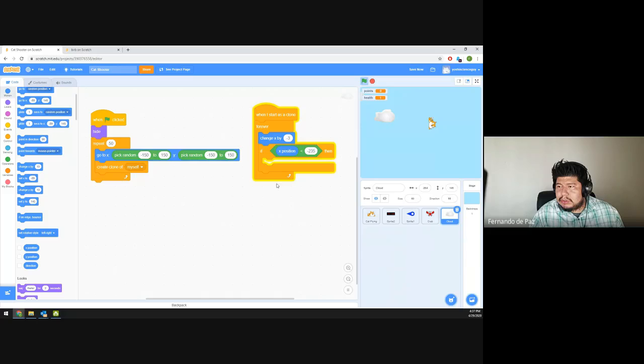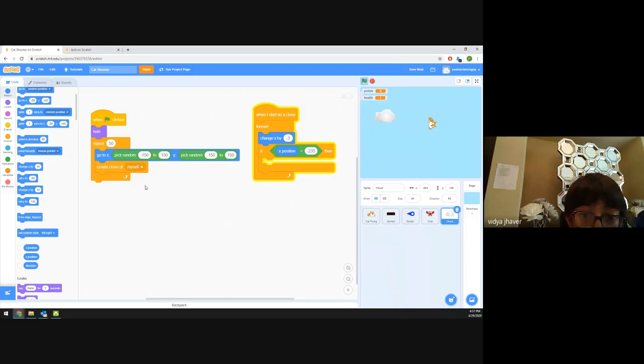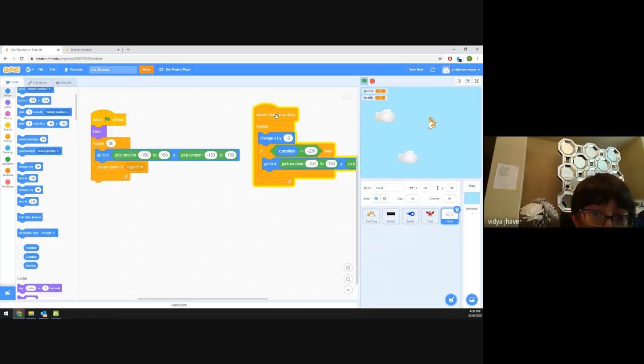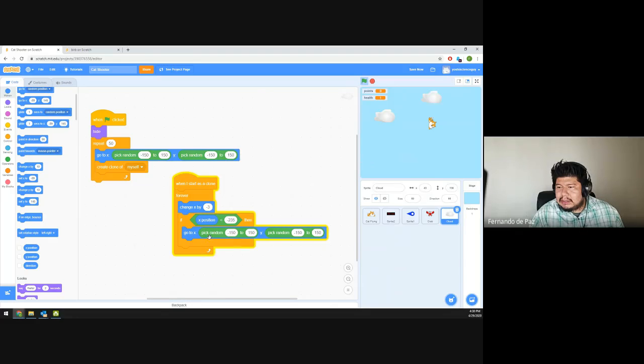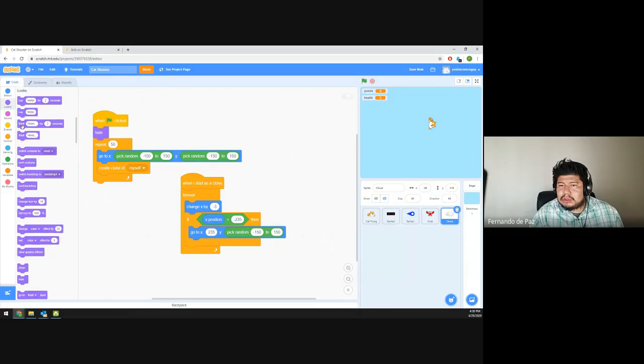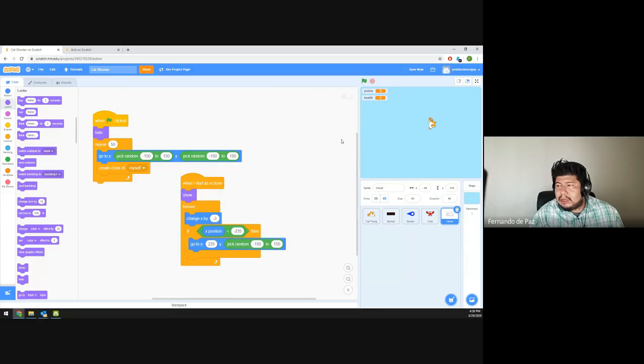then what I want to do is pick a random location again, except this time it's not going to be random x. Our x is going to be 235, but it's going to be a random y. It's going to be a random location at the cloud. So now when we press play, oops, I forgot to show. So I'm going to show, and then that should be it.